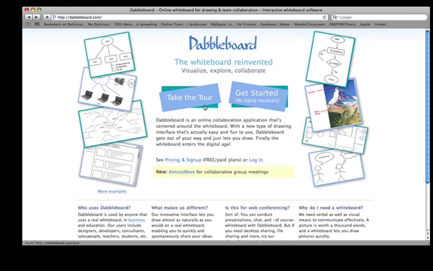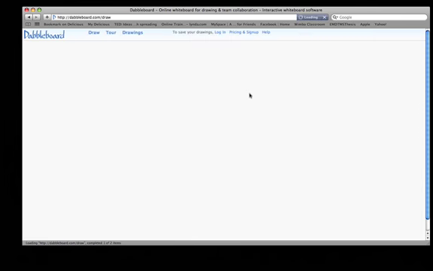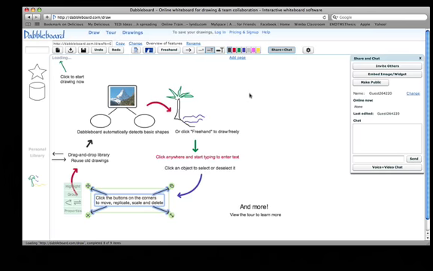There is a tour. I do suggest you take the tour if you've never used the program before. It gives you some examples of what you can do within Dabbleboard. We are going to go over here to Get Started and select Get Started. Once we hit that, we open up a page that gives you some basic instructions. These are just real basic ways that you can navigate the board.